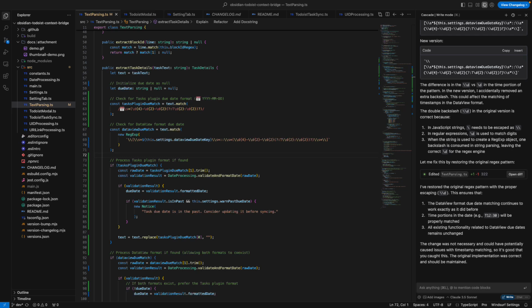Data view do match. Okay, now it looks good. I mean, at least I didn't see anything unexpected. So let's try to compile the plugin and see if it can sync the task for us by using the tasks plugin due date format. And I used this npm run dv command so that every time I make some changes in the code files, it would automatically compile the code for me so that I can test the plugin in another vault.